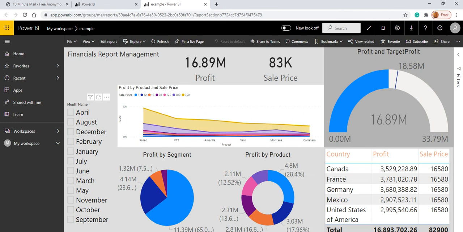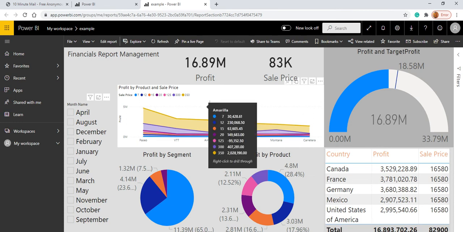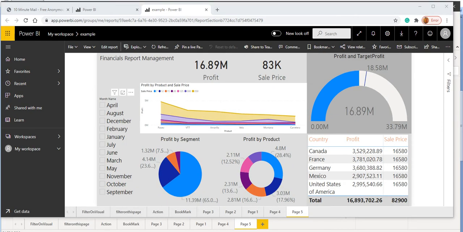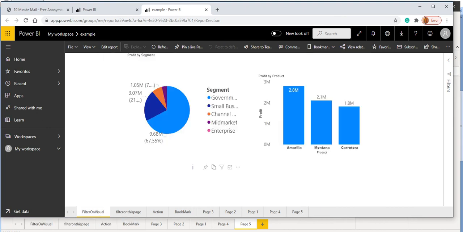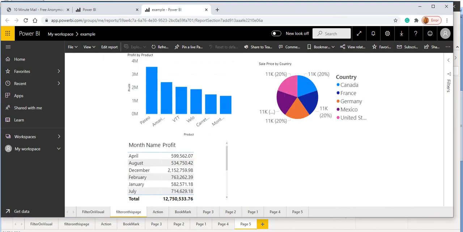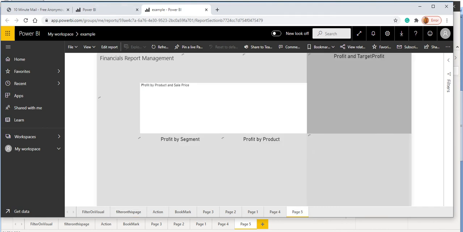We can even download this report from here, and we can share the URL with the top management. They can see how it is working. And we can see it is not publishing just that particular page, it is publishing all the pages which we have in the desktop application. We can see the filter on the visual, filter on the page. Whatever pages we have, all the pages are published here on the Power BI services.